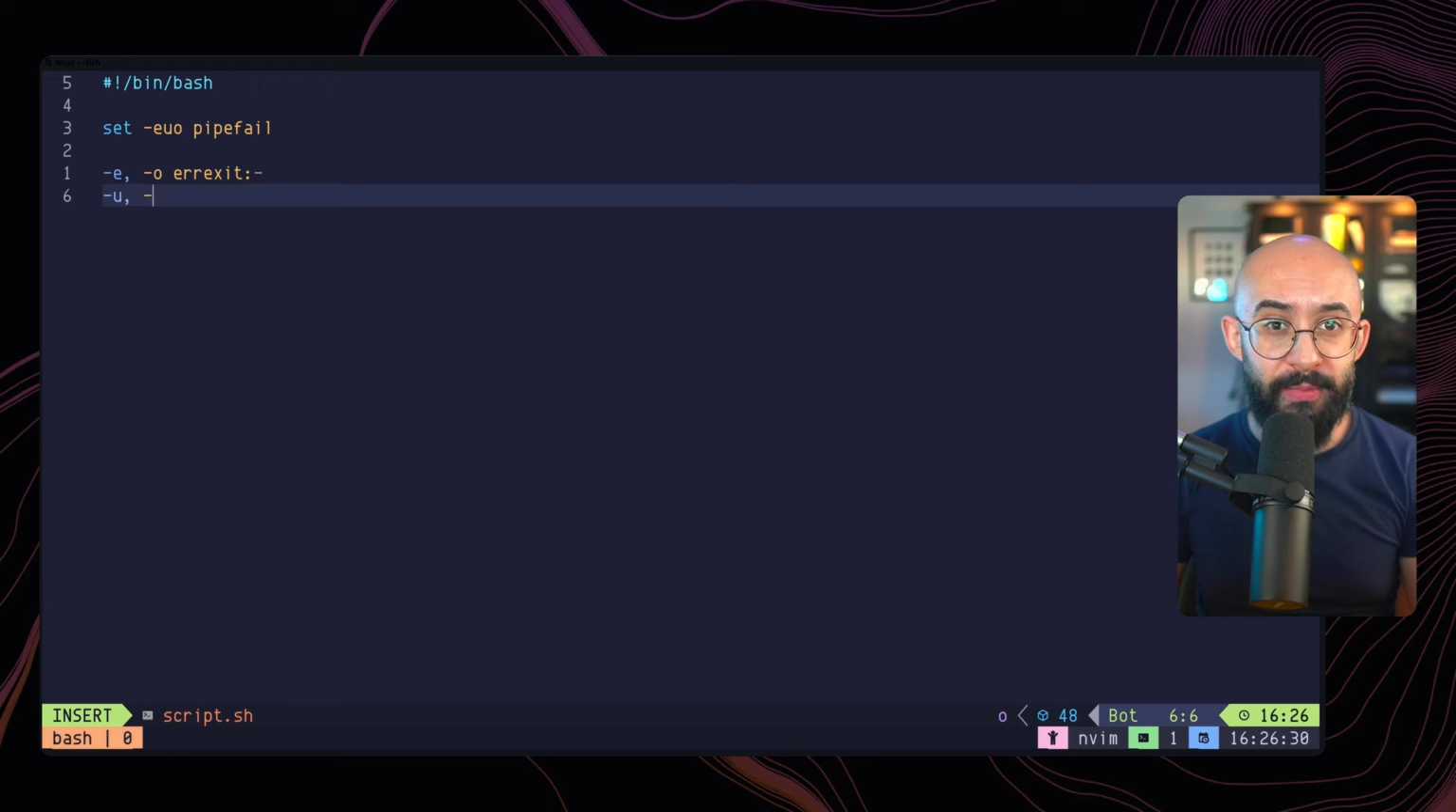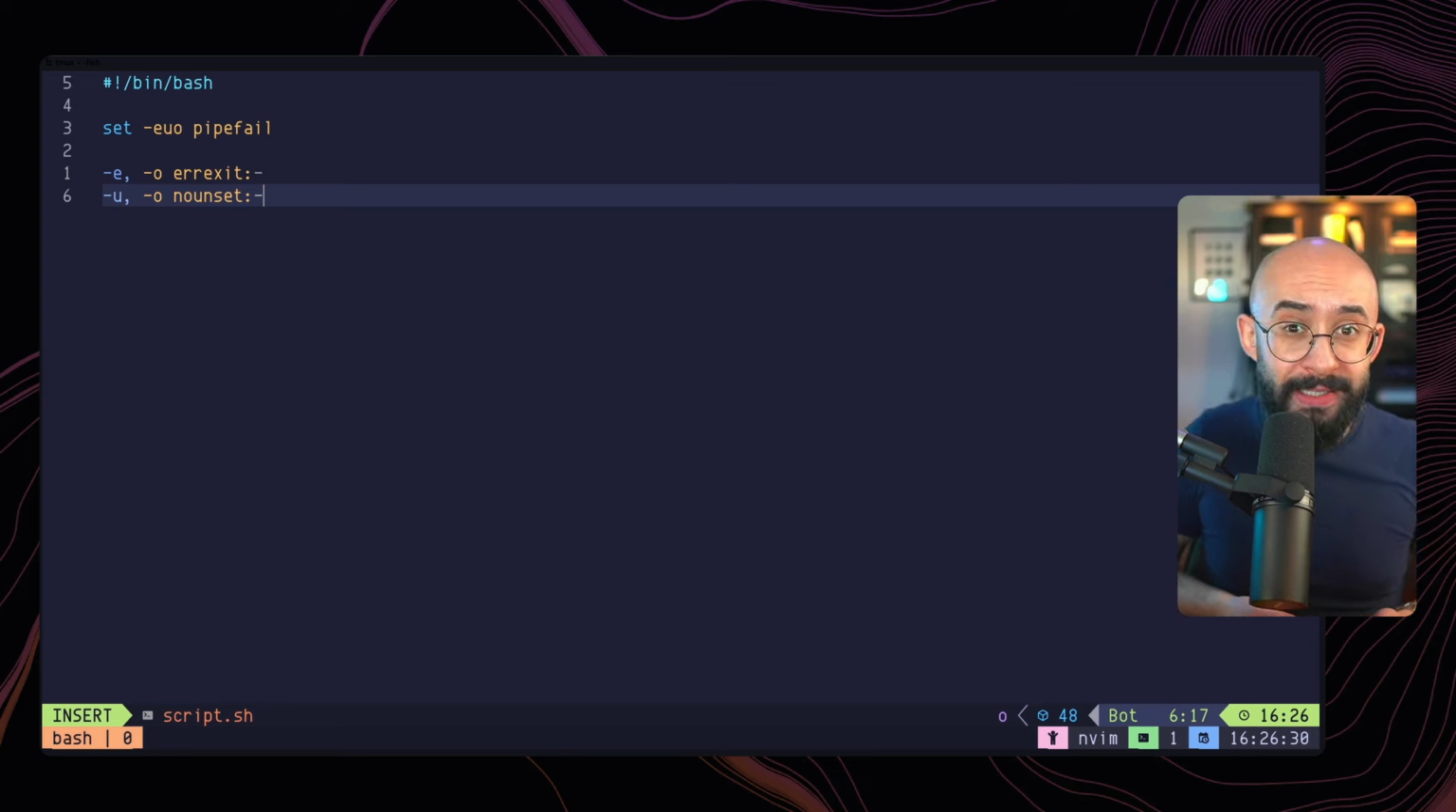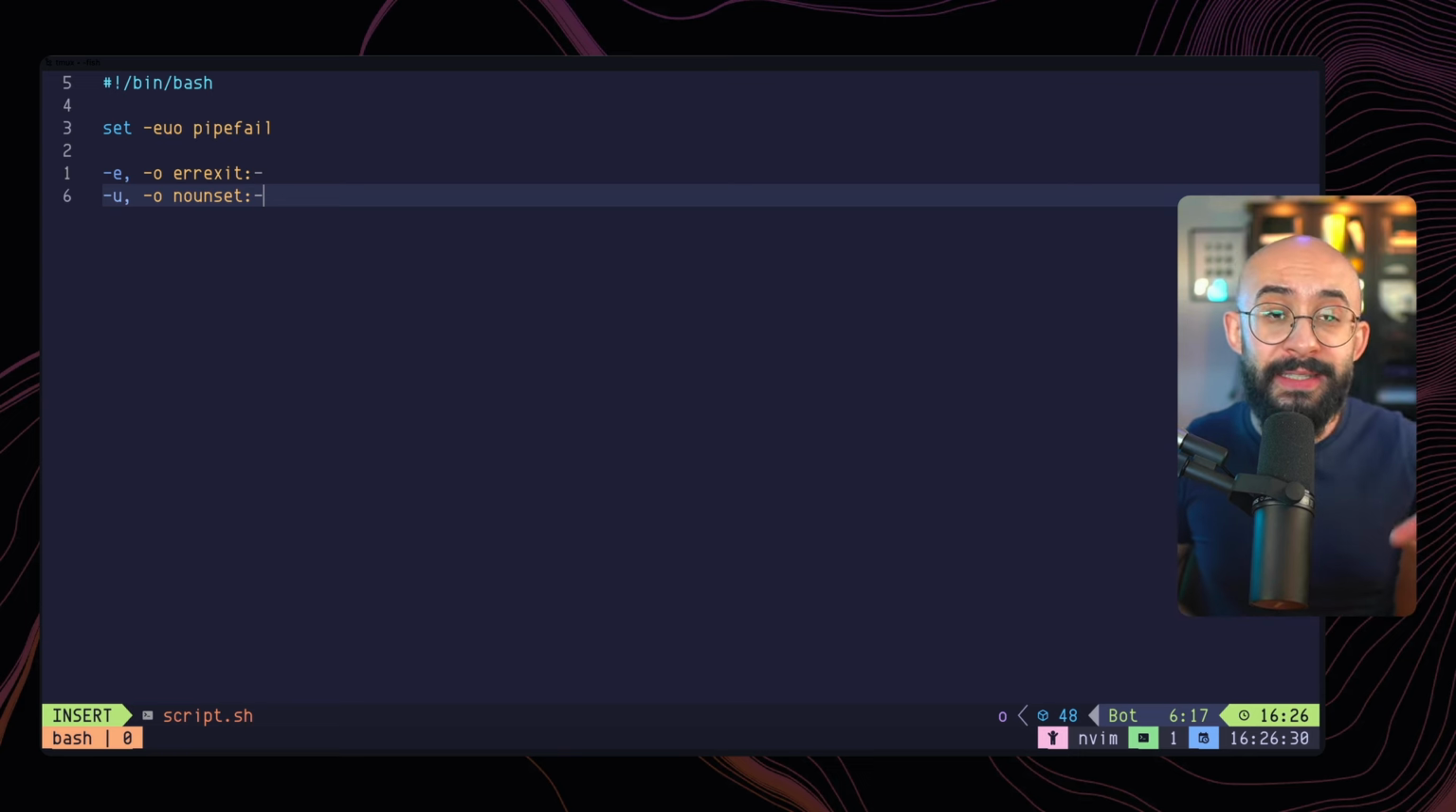We can also set it by saying -o nounset. And what this does is it causes the shell to also exit immediately if it encounters an unset variable. So we have to declare all the variables that we use in the script before we actually use them. It doesn't matter whether you do it at the top or in the middle. In my opinion, at the top is definitely cleaner and much better, but you have to define or declare them before you start using them.